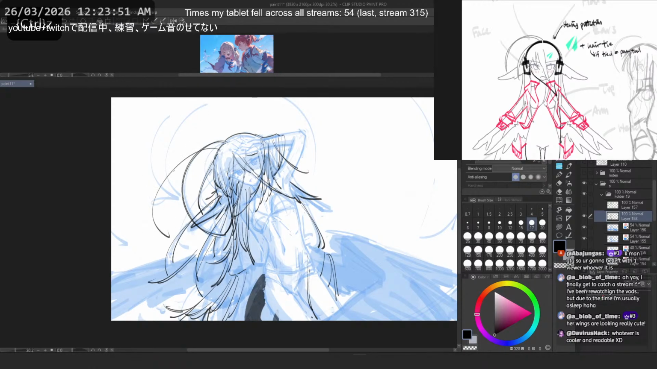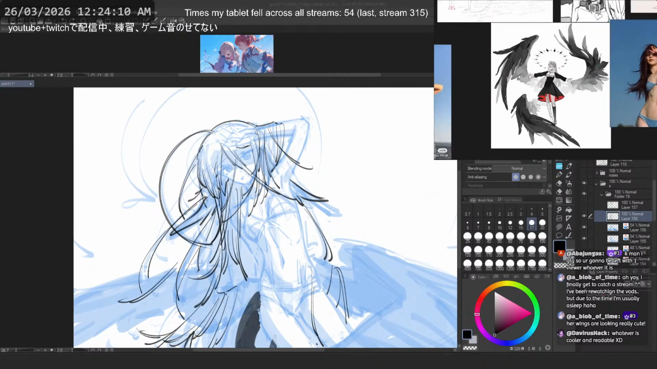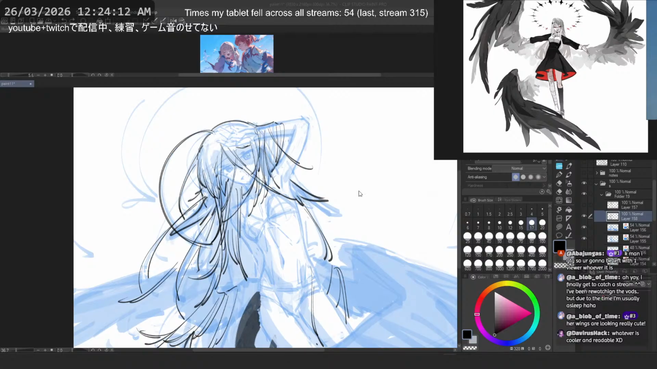Interesting. Yeah, I don't know how well this is gonna translate over when color comes in here. Right now we have the contrast of the dark lines, the black lines here. When color comes in, it might be difficult to make it look fine here. And then there's the problem of the wings.